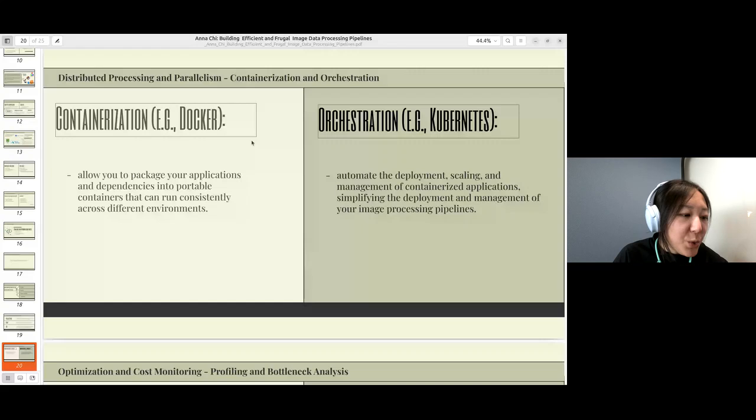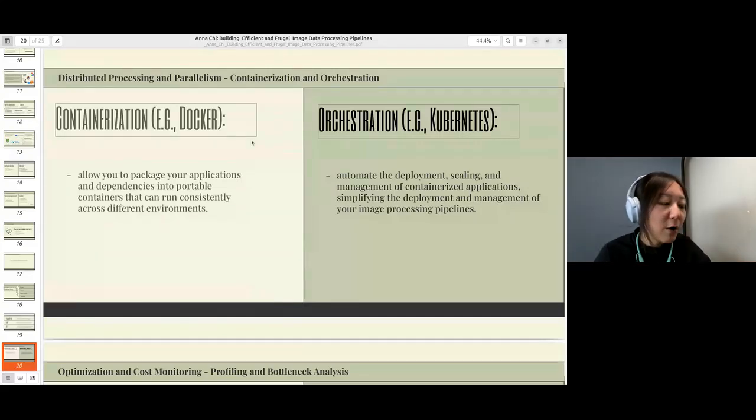Containerization with tools like Docker lets you bundle your code, dependencies, and environment into a single portable unit. This ensures consistency across development, testing, and production environments. For orchestration, tools like Kubernetes are the standard for container orchestration, providing auto-scaling, fault tolerance, and rolling updates.